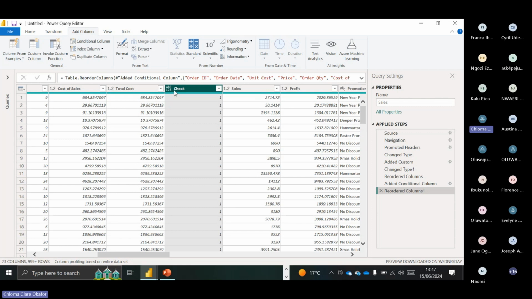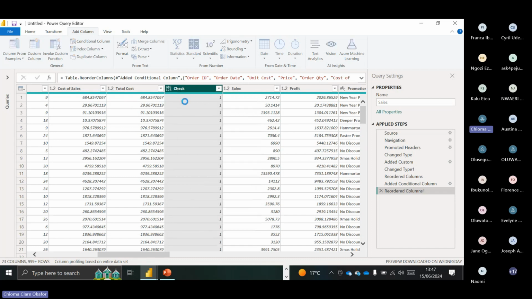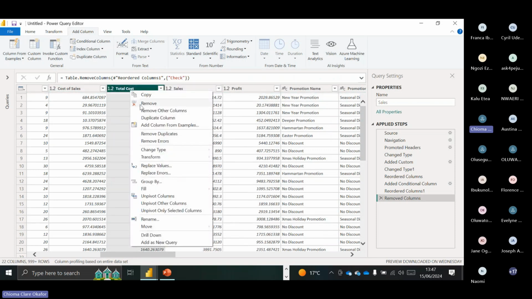So now I can go ahead and delete this. It has done its work. I can go ahead and say, please remove this column. Good. Now I'm 100% sure. I'm not guessing. I'm not thinking. Remove which one again? This one. This is the other one.